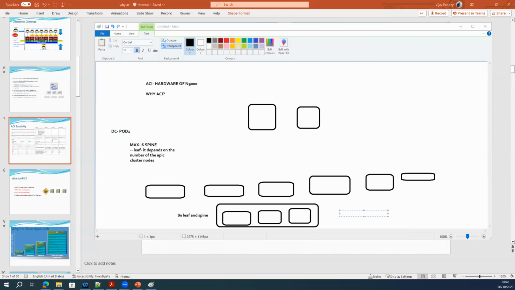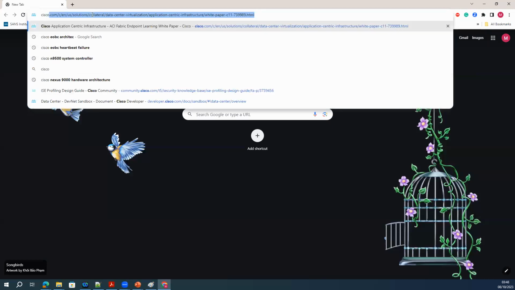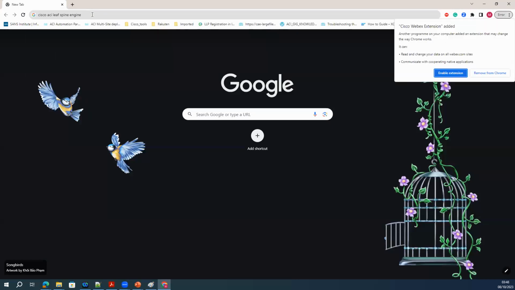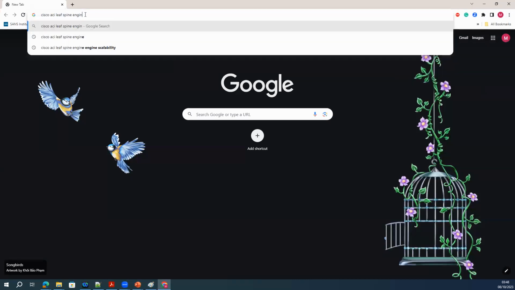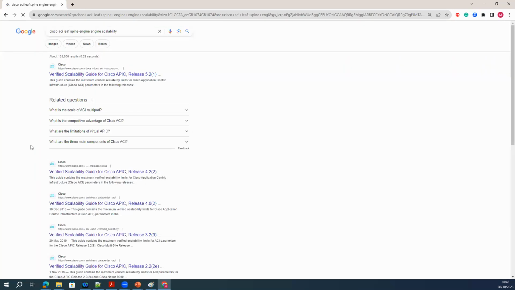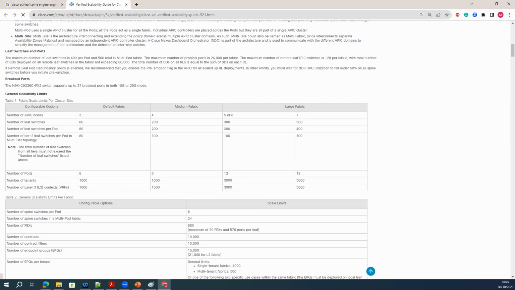Let me show the scalability guide for the APIC for the ACI. So you can just type Cisco ACI scalability. Different versions have different scalability. So if I go to the latest one, 5.2, this is the scalability guide. You can see this one.